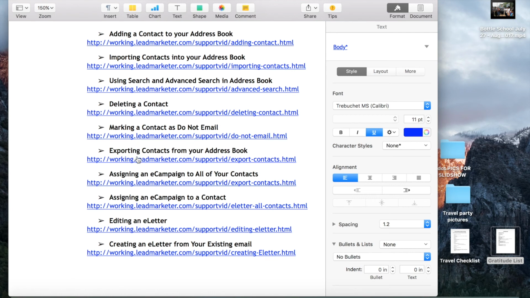But the ones like assigning an e-campaign to one of your contacts, editing an e-letter down here at the bottom, and the last one, creating an e-letter from your existing email, it might be good for you to watch those videos. They're typically short, 2 or 3 minute videos that show you how to use their email system. I've had these links for a very long time, so if 1 or 2 are not working, that could be why. But you can also contact their support department to learn how to send emails through their system.